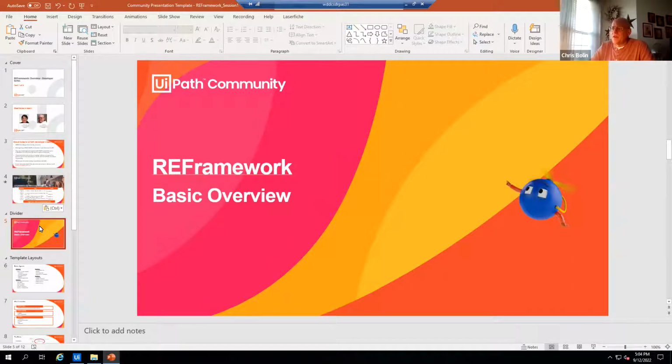All right, this is going to be a basic overview of the REFramework. If you have more complex questions and you have questions that we don't cover, just throw them in the chat. If you want to throw in your email address to the chat as well, I'll respond to those and try and answer those questions, or find somebody that can answer the questions for you. If you hear background noise, that's my dog running back and forth through the house for some reason.